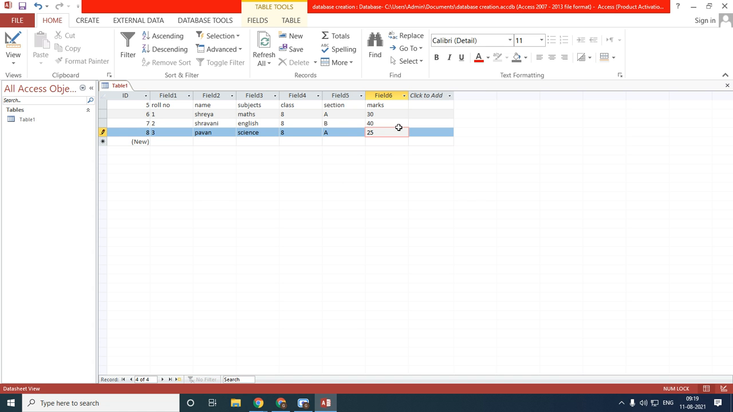Okay. This is my creation of the table is finished. I want to save this table now. Everyone understood how to insert the data in the table? Yes, ma'am. Okay. So now here, I'll just save my table.